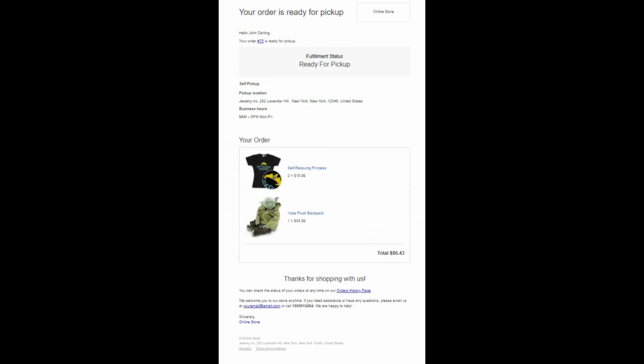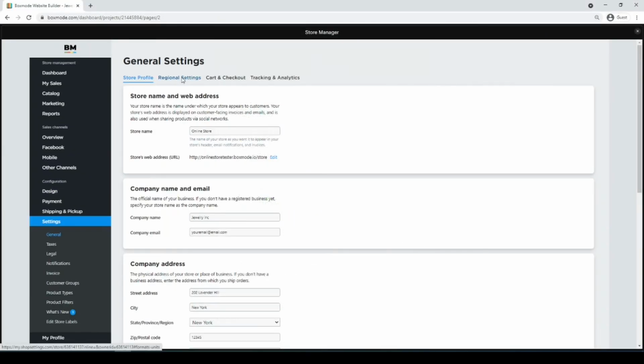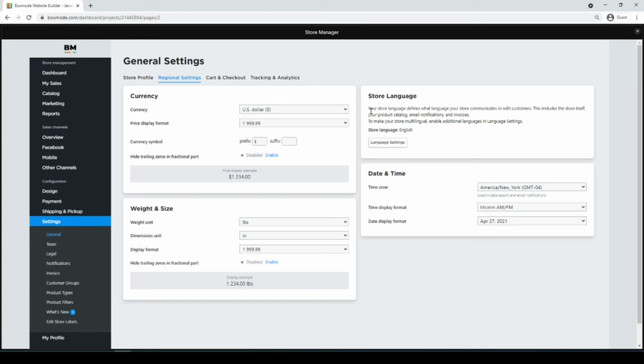Before you launch your online store to the public, it is important to go over the general settings once again to make sure they are all set correctly. Now, to make sure that your store is localized properly, let's go to regional settings. Initially, your store language will be chosen based on operational system's default language.